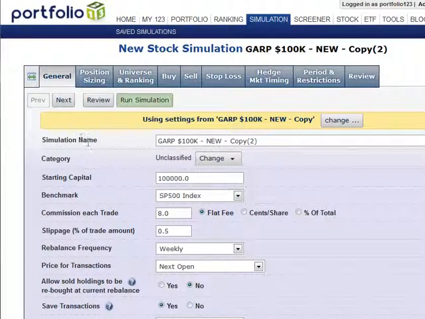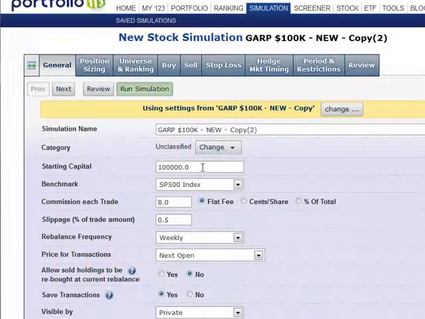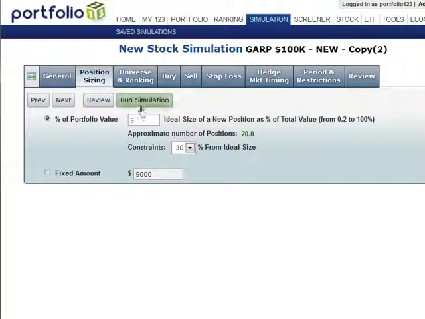Now, there's a lot of information here. This will be a very broad introduction. Details are available in our help area. You establish the starting capital, very specific commission assumptions, slippage, rebalance frequency, position sizing. Here, this simulation is assuming that each position will be about 5% of the portfolio, and we're aiming at 20 stocks.